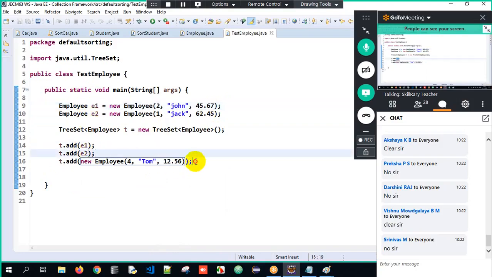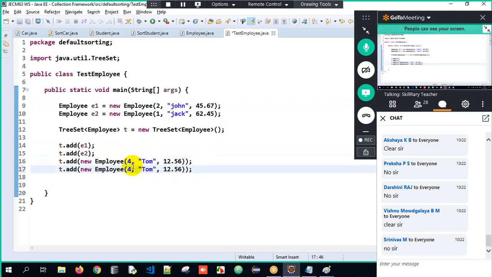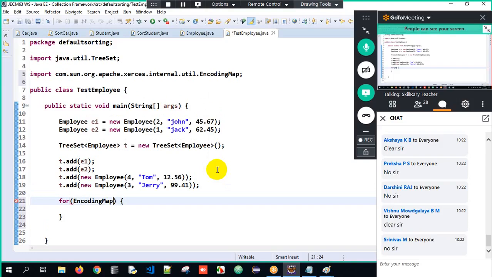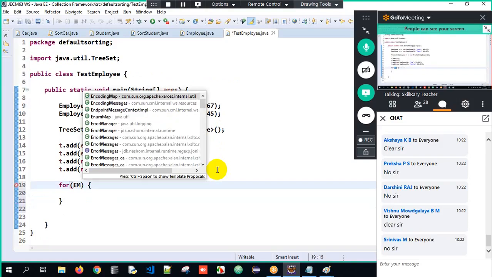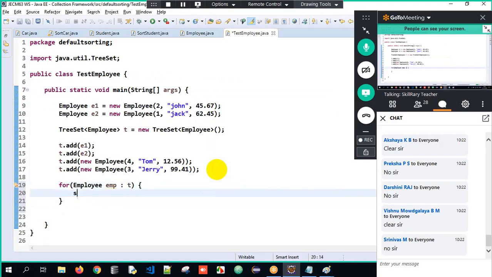So anything is fine here, it's not that we have to always follow this particular structure, but you can follow whichever structure you want. Here I'll write it as Jerry over here, and the salary is, he's getting 99.67 here. The ID is 1. Okay, great. So now I want to traverse it with the help of for each loop. So here, I am having employee objects into my collection, correct? So I'll write Employee emp colon from the TreeSet t, and I am trying to print the object reference.